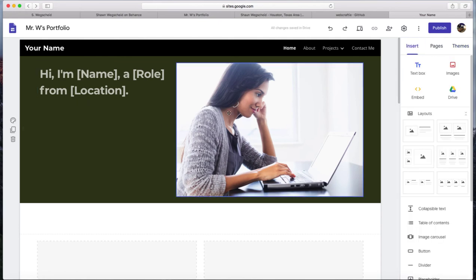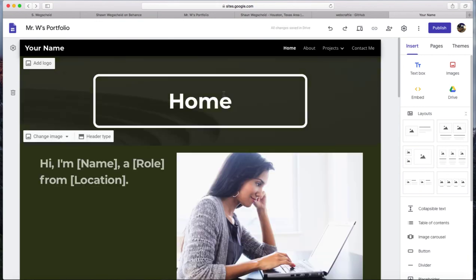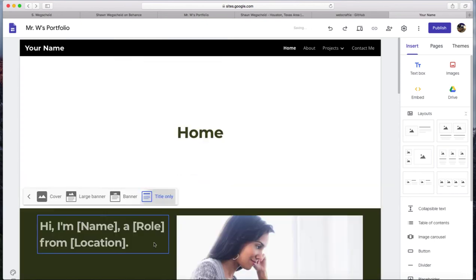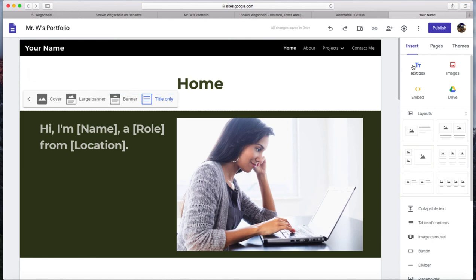Let's see, there's one more thing in here that this one doesn't show. A lot of times you often have a banner at the top, and here we don't. So I could add a header, and then I can change the image of the header. I can change the header type, which could be a huge one or only a title. And this header should be on every page.